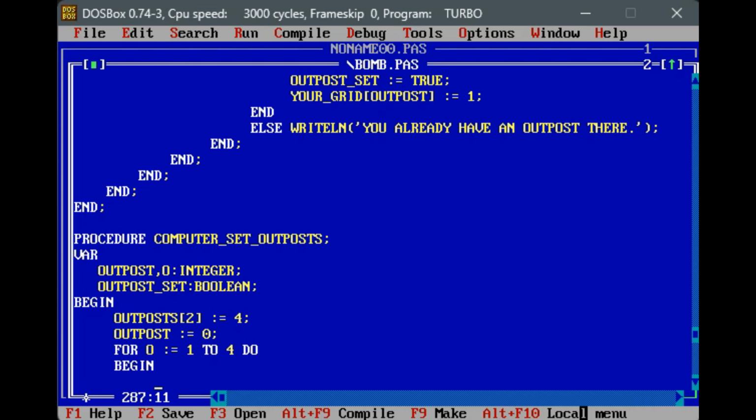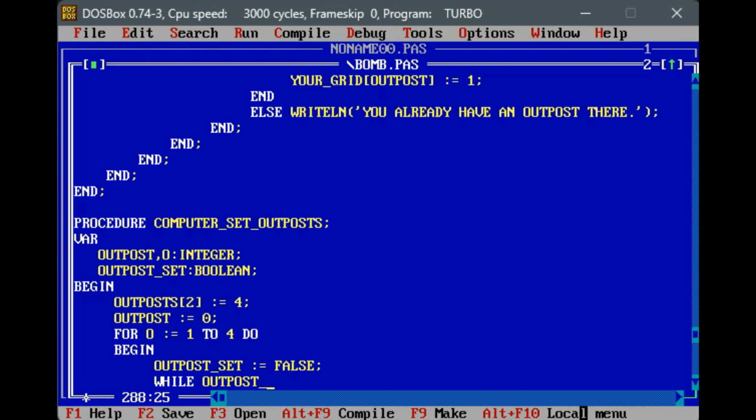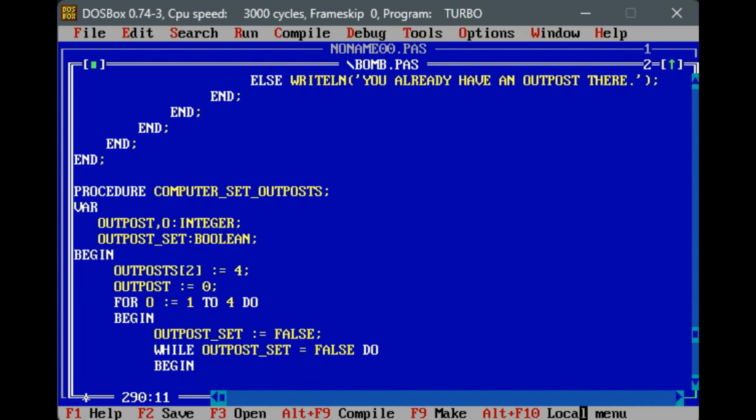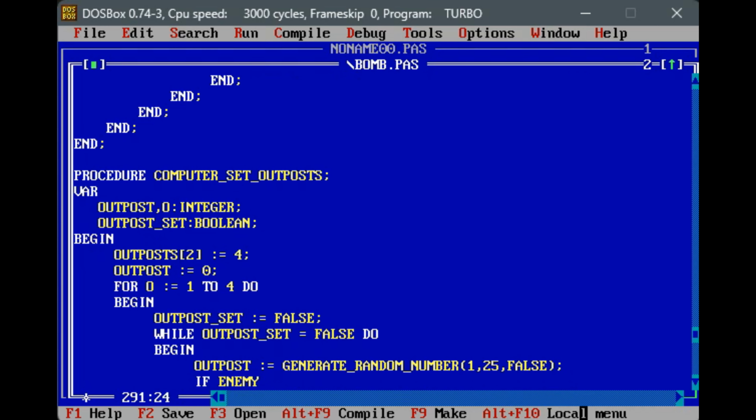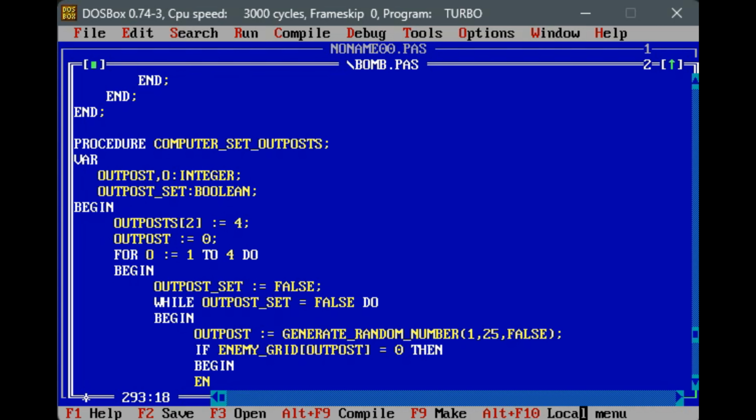Oh, it automatically did for me that time. Outpost set will be false, while outpost set equals false. We'll do this. Outpost is going to equal generate random number 125 false. If enemy grid outpost equals 0, then begin end.